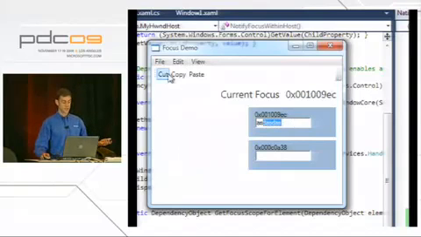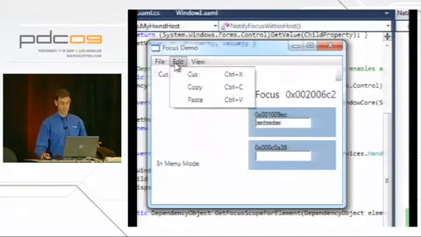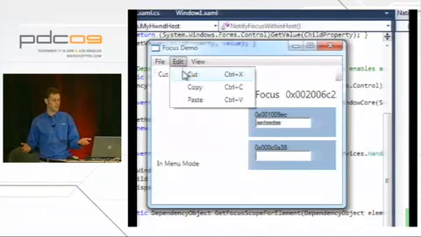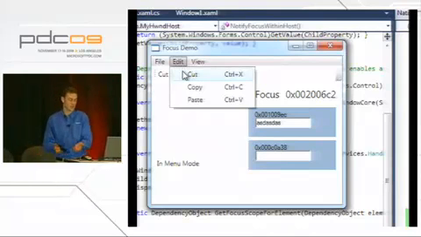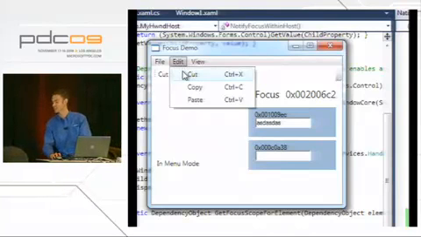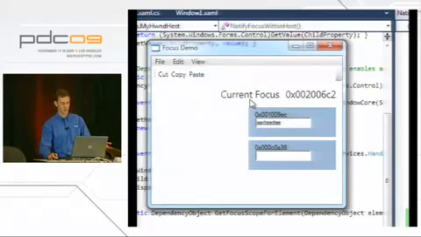And I want to, say, cut that text. If I now do a cut operation, focus has already moved. So it's not going to cut anything. There is nothing to cut in the main window, but I wanted it to cut the text in my edit box. So that doesn't work. So how do we fix that?